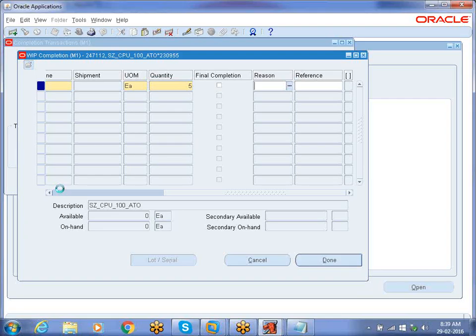Production open, what was it earlier, before completing the production? After completing the production, awaiting shipping. Awaiting shipping.